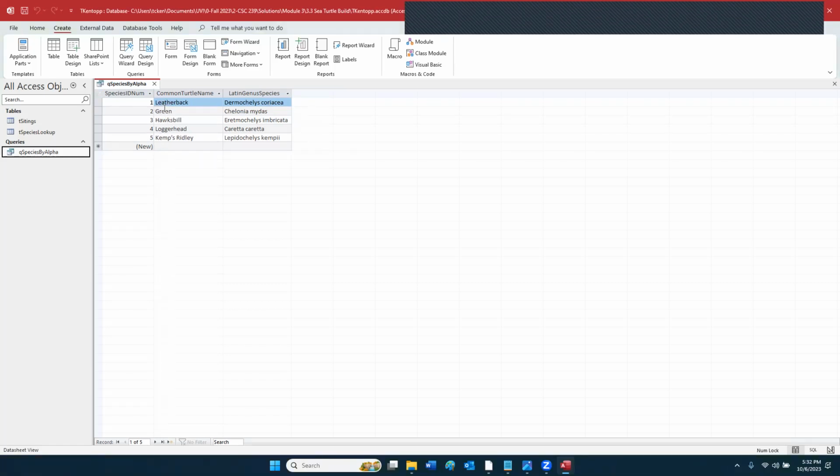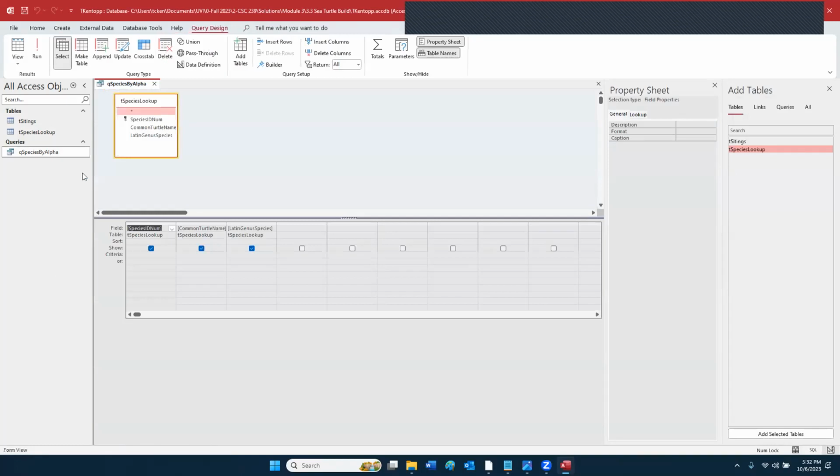So we have leatherback and green turtle, hawksbill, loggerhead. These are not in alphabetical order. To do this, it's very simple. All I have to do is select the query on the left-hand side, then right-click it and go into Design View. And then right here under the common turtle name, I'm going to select under Sort the option to sort in ascending order.